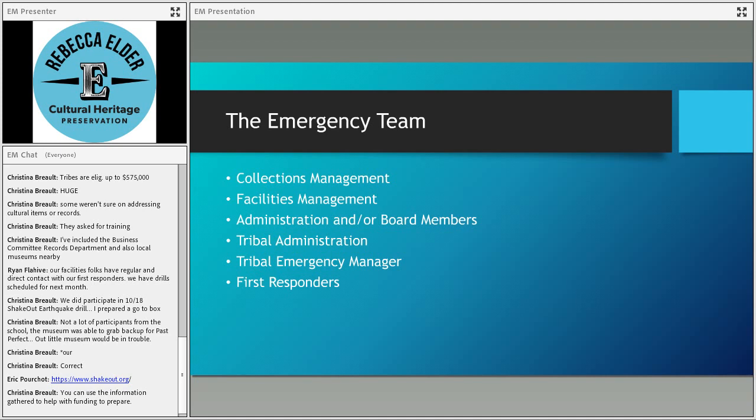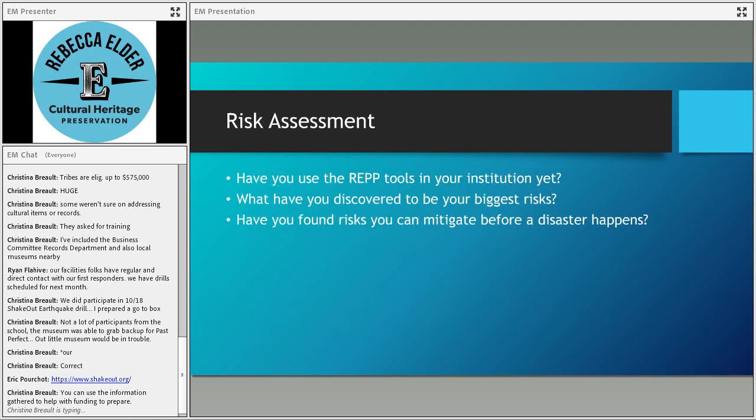Alrighty. Yes, and Christina says you can use the information gathered to help with funding to prepare. That's excellent. And it sounds like some risks were assessed there, which is a perfect segue into the next slide, which is on risk assessment.